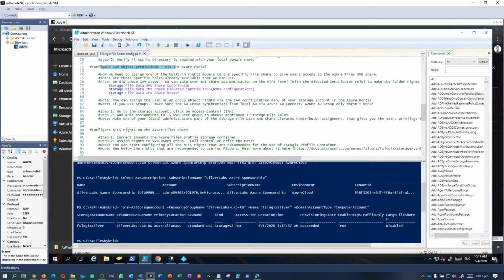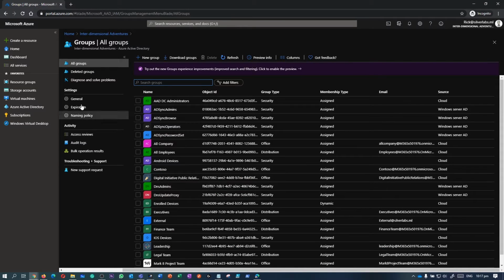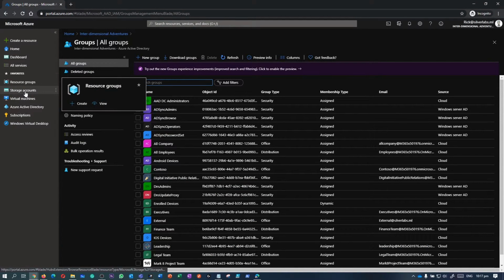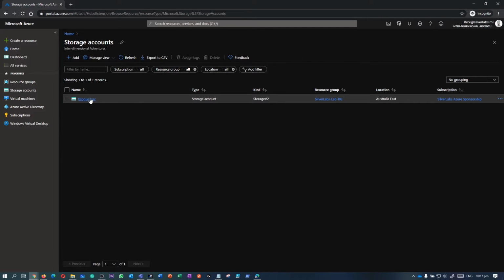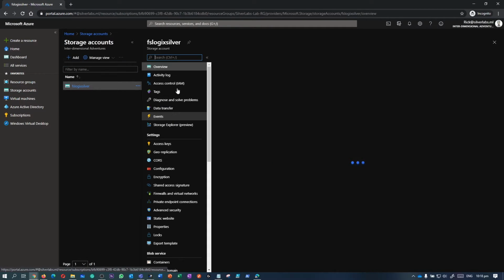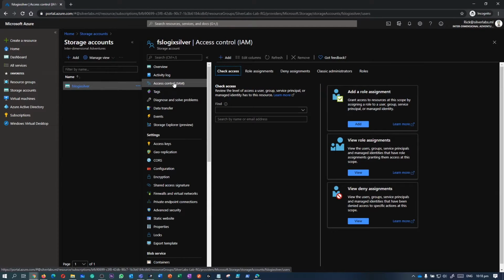Now the next step is to assign the right permission in the Azure portal. So we have to assign rights to this particular group for 3 different assignments. I'm going to head back to the Azure portal. Make sure you go to the storage account. If you have multiple storage accounts, please make sure to select the right storage account for the user profile disk.